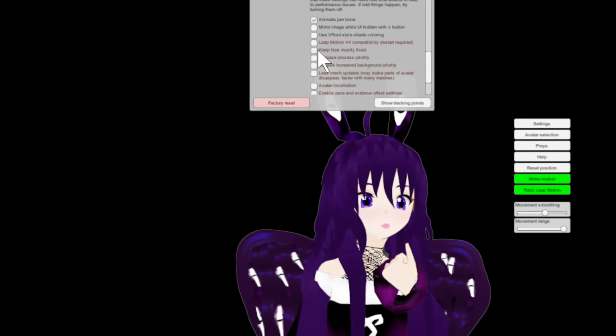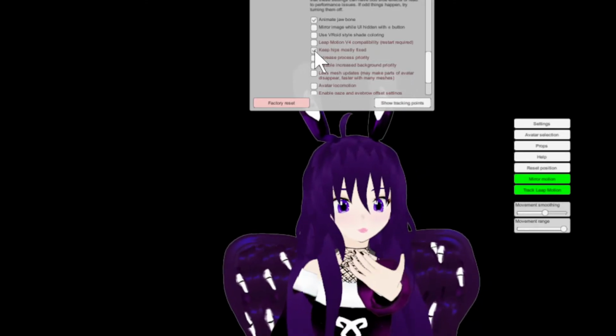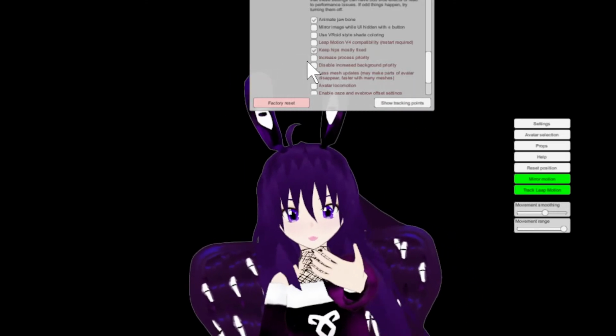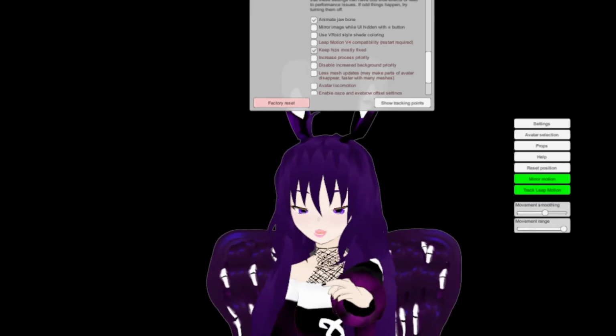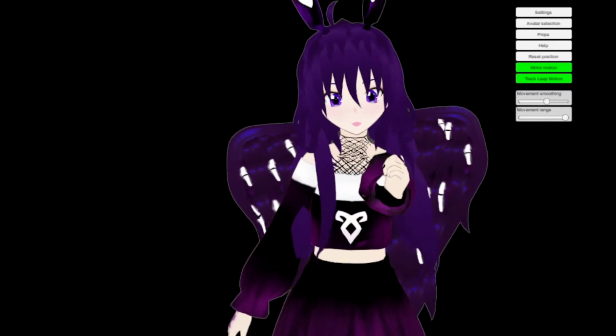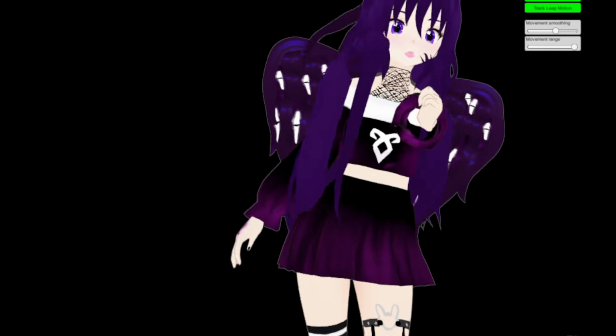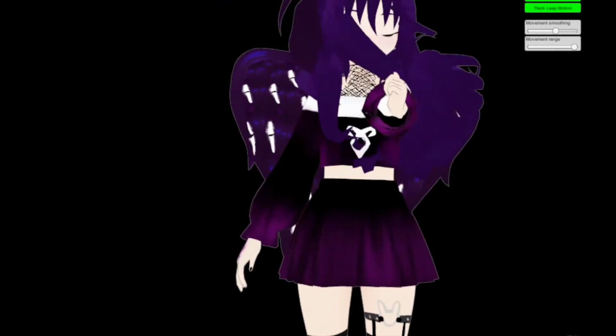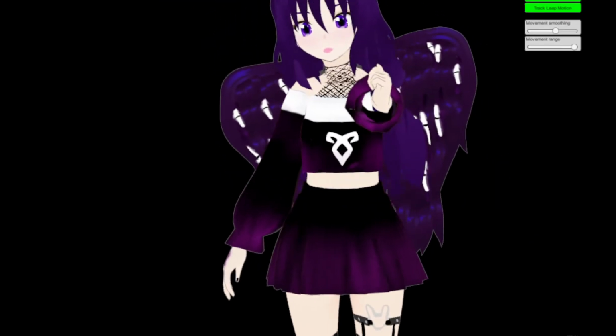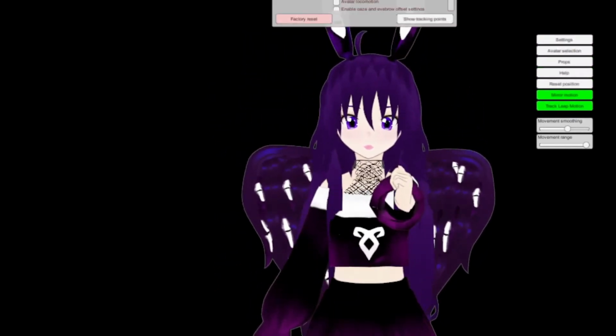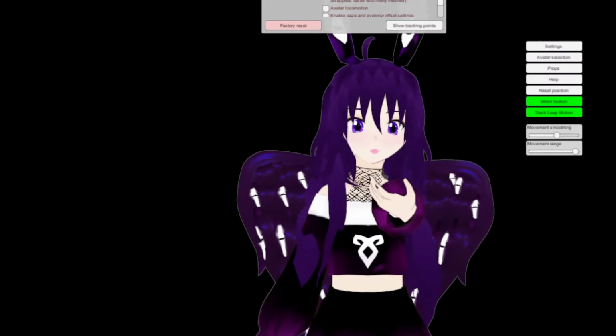Keep hips mostly fixed. See, now if you can see the full me, it's very wonky. I can actually make this smaller. Look, so if I scroll up and I move, you see how weird the hips look? Let's unclick that. And now it's a little bit more smooth, I guess you could say.